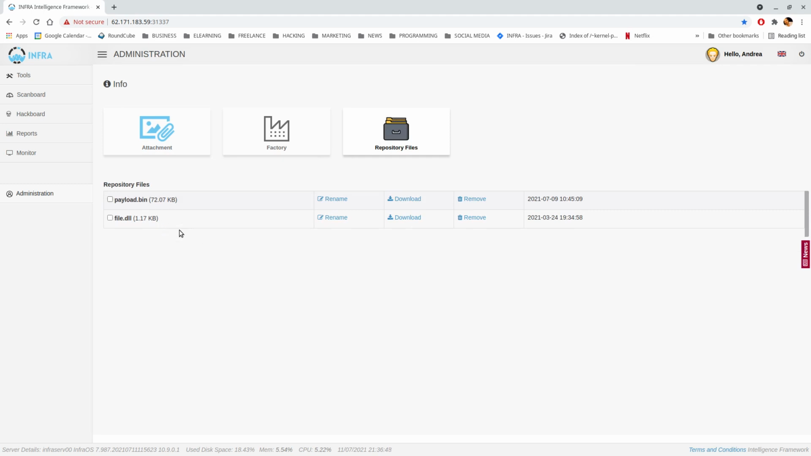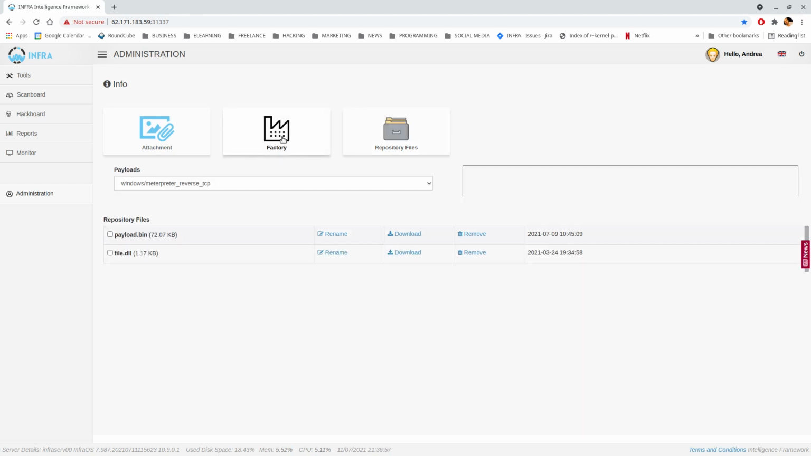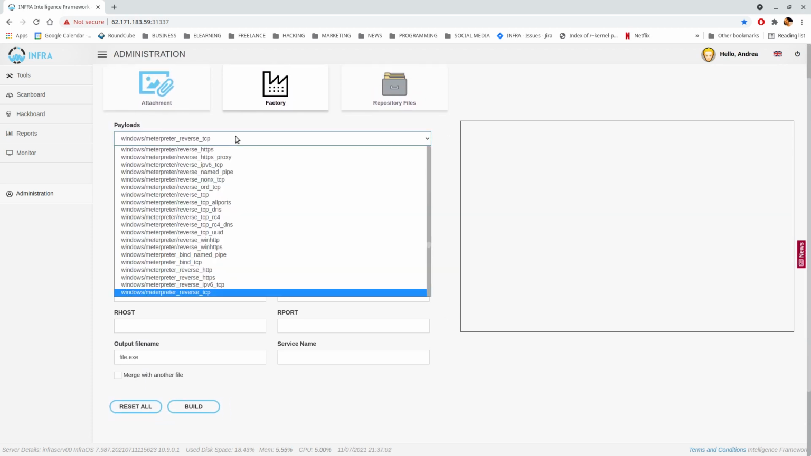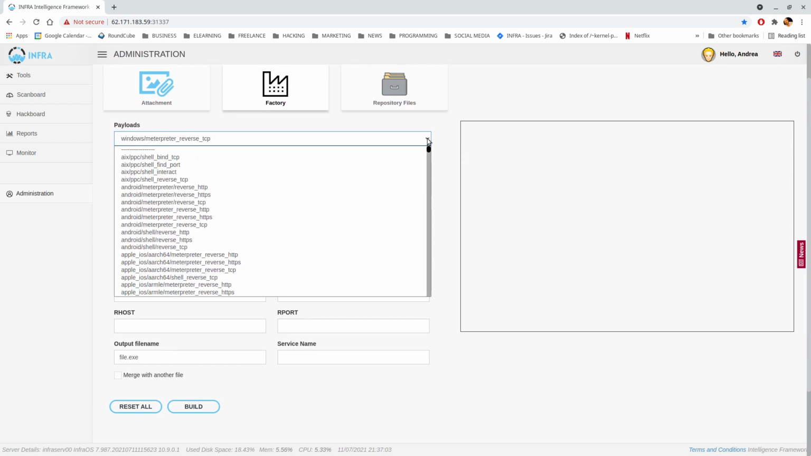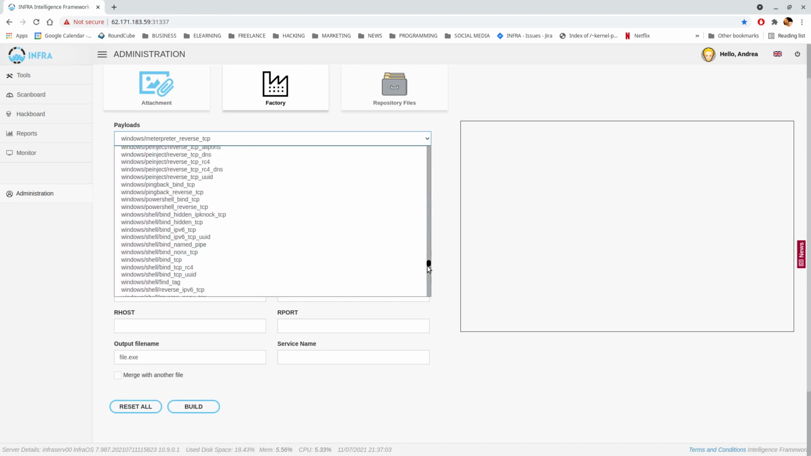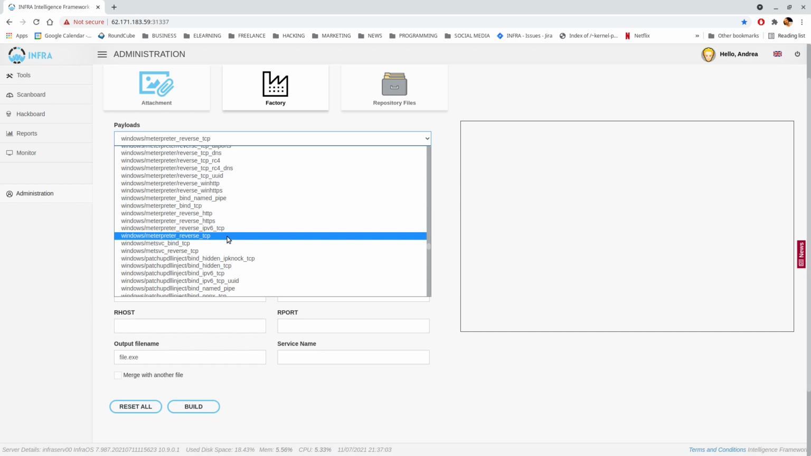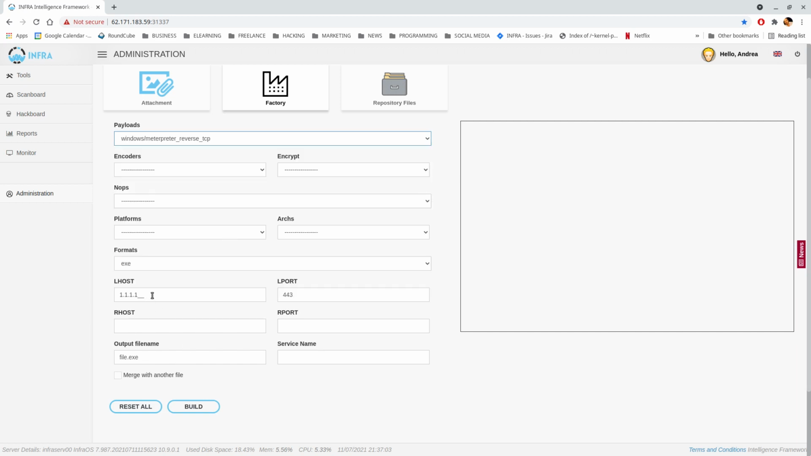So here there are some examples. I was working with a Linux binary and a DLL for Windows. But let's do something new. For example, now I was checking. You have a lot of possibilities, different platforms for Windows. We can do reverse or bind TCP, for example. With bind TCP, we need to know the remote host IP, and with reverse TCP, we need to specify our local host.